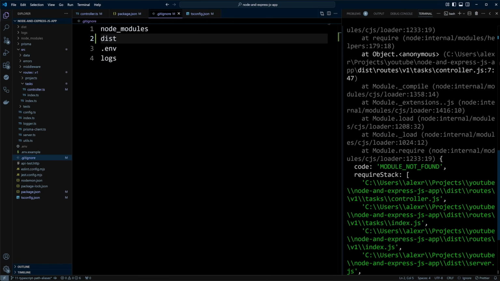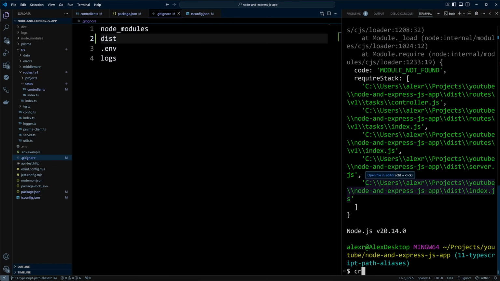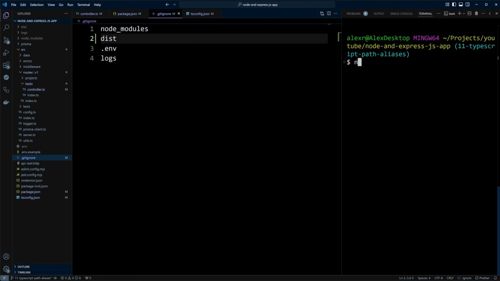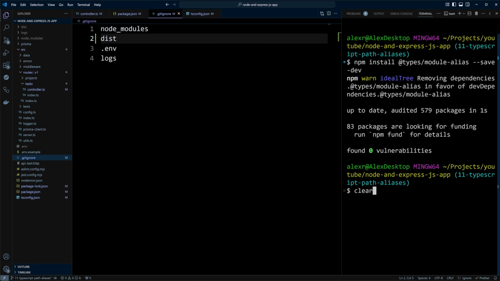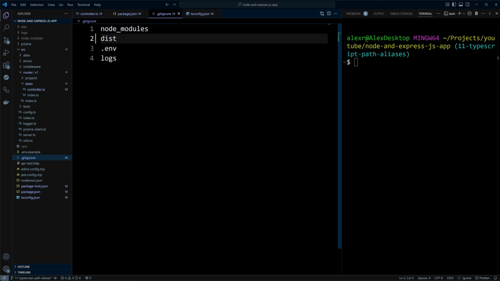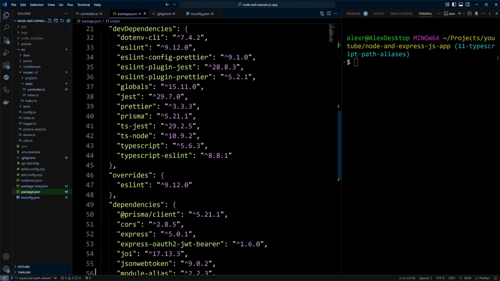In order to fix the issue, we need to install a package called module-alias. Let's go ahead and type npm install module-alias. And we also need to install the types for module-alias with npm install @types/module-alias with a --save-dev flag.